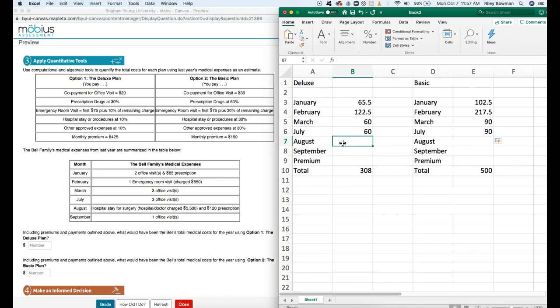And now going to August, this poor person has to have a hospital stay for surgery at $5,500 and $120 prescription. So again, I'm going to do a couple of calculations. The hospital stay for the deluxe plan is 10% and the hospital stay is 30% for the basic plan. So I'm just going to calculate our 5,500 and times it by, for the deluxe plan on the left side, it's 10%, so times 0.1.